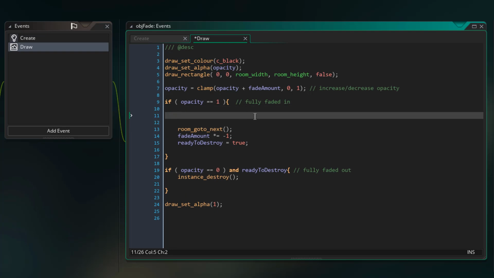So once we've fully faded in, we're going to say alarm 0 equals, and however long you want this to run in seconds, you just take room speed and multiply it by however many seconds you want it to run for. So let's say 2 seconds we want the text to be on the screen for. We'll say room speed multiplied by 2.